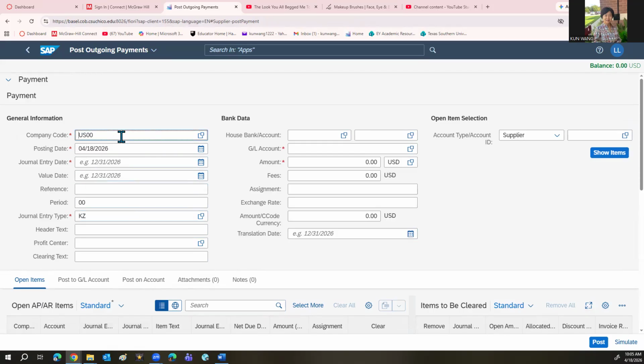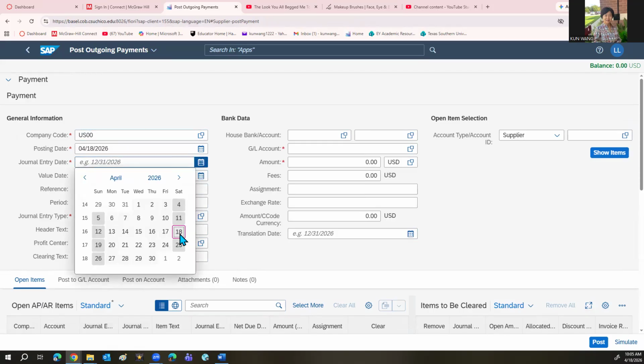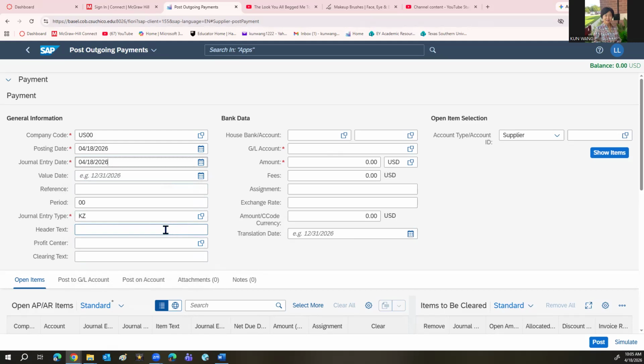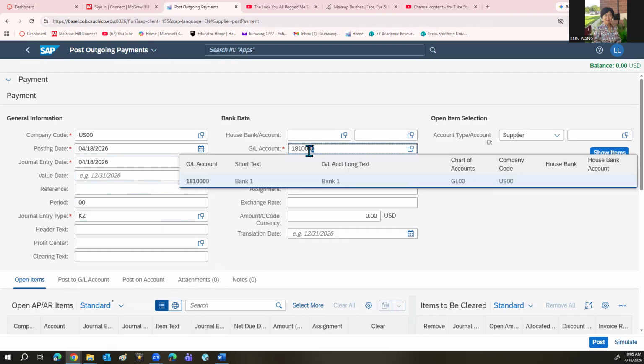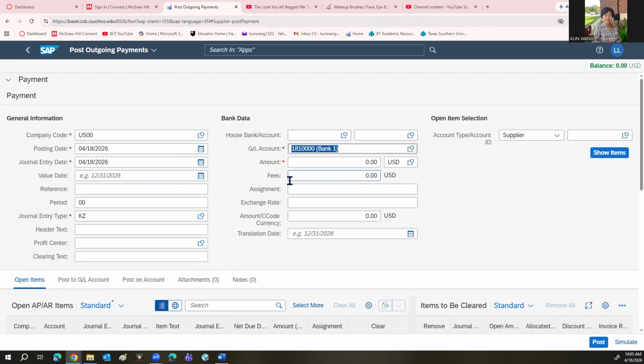So the company code already popped up, and I need to put the journal entry date and journal entry type. Just leave it as default. But for the GL account, we are going to make the payment, so use 181, your bank one account. And then the amount should be both of the invoices, $6,400. And again, here you need to know which supplier we are paying this 6,400 to.